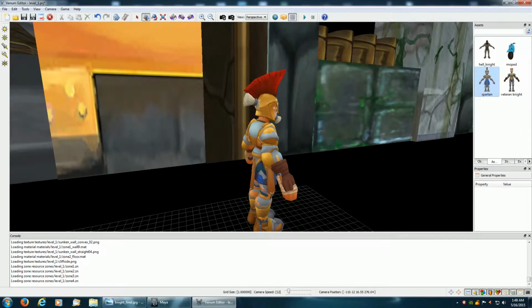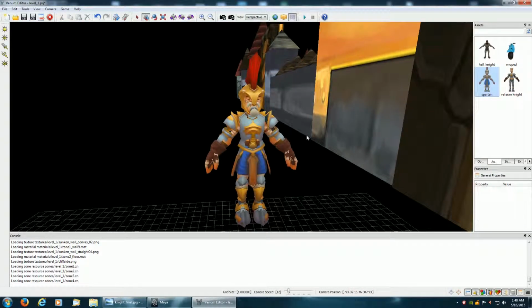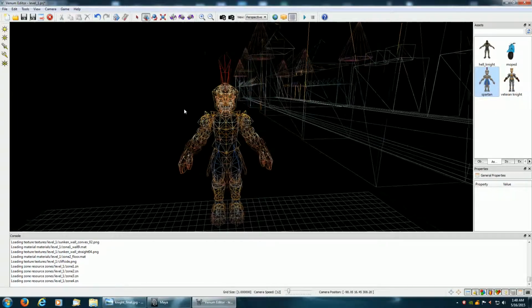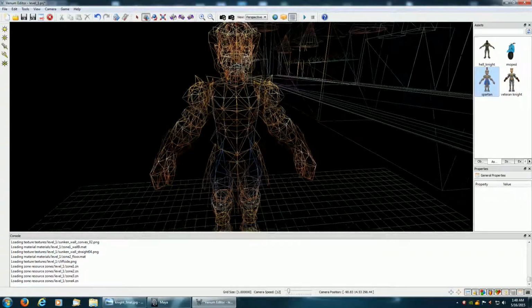So the proportions are the same for all the characters. I guess I could do the wireframe mesh. I'll show that. Render mode. So there you can see how they pretty much match up, both characters.